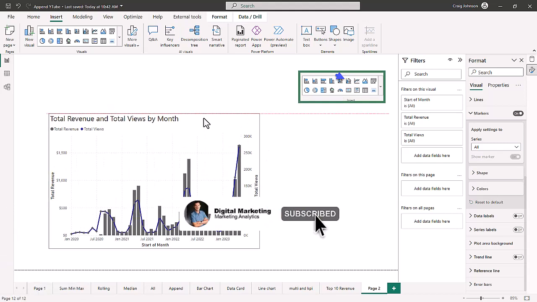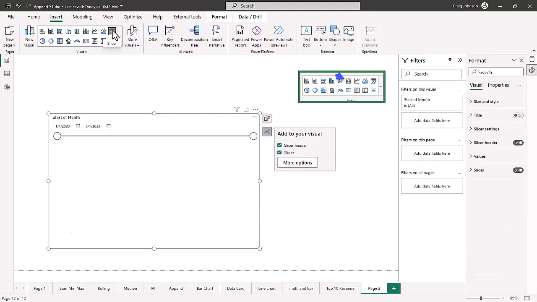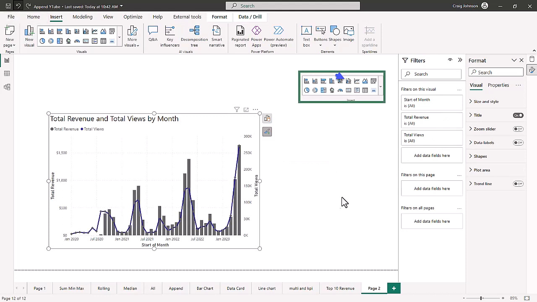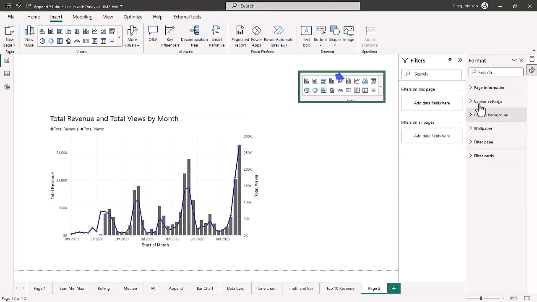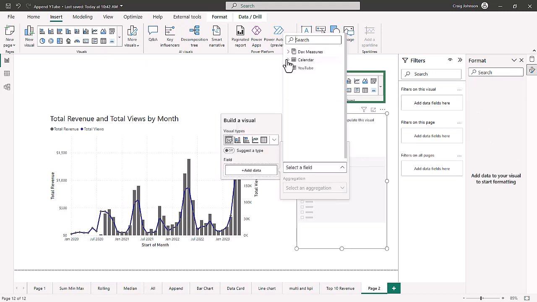Let's say we wanted to slice this by the day of the week. So we could add a slicer, and we are going to click off of the chart and bring in a slicer. And now we can add in the day of the week from our calendar table, and we'll actually name it the day name.